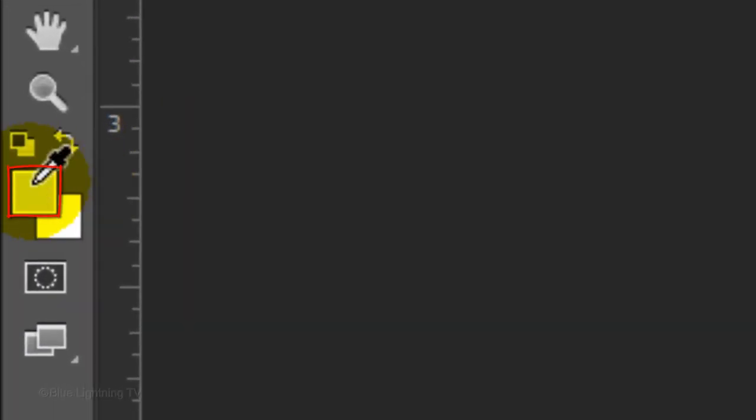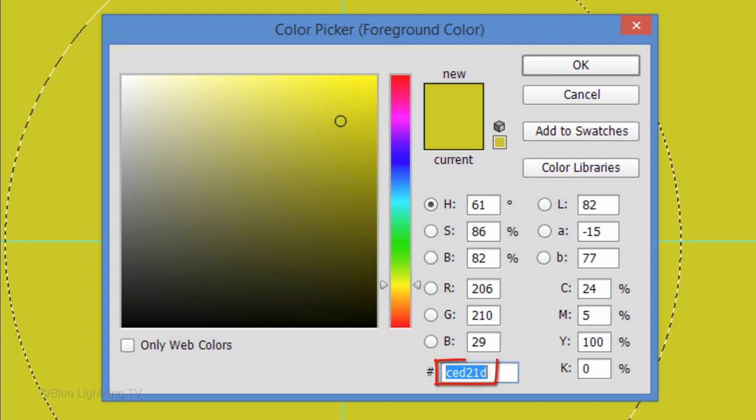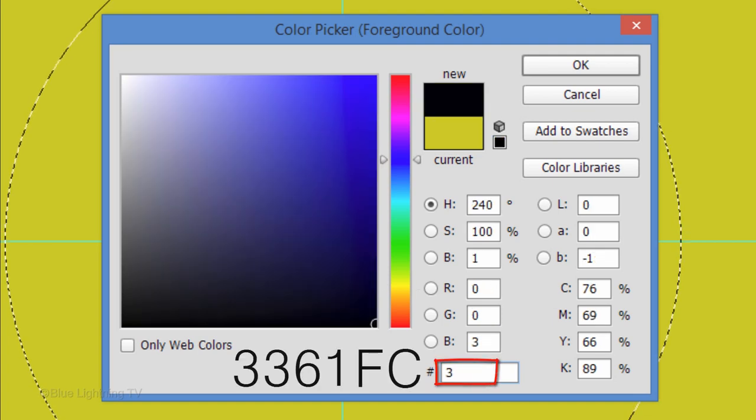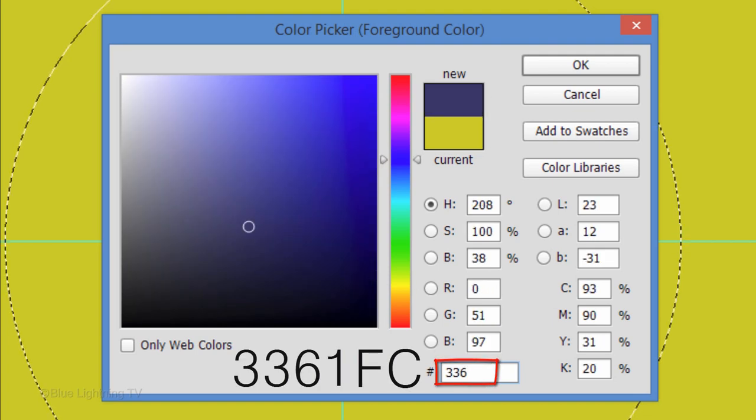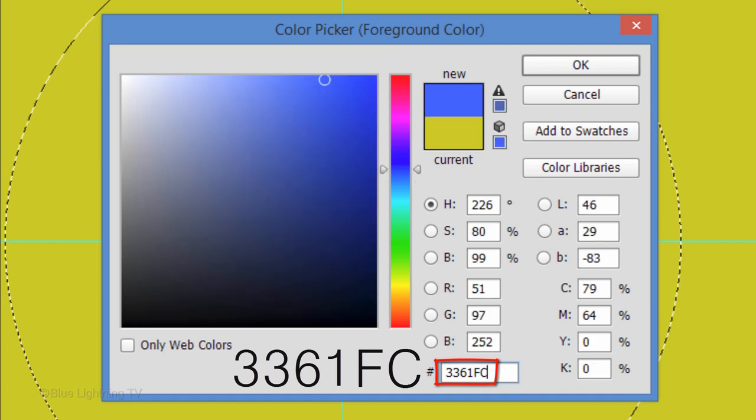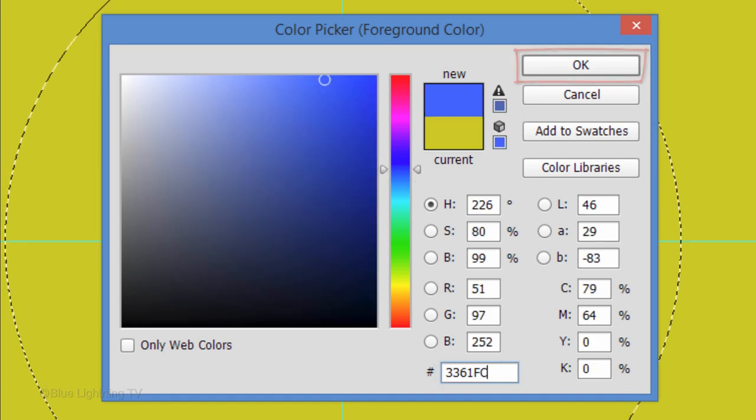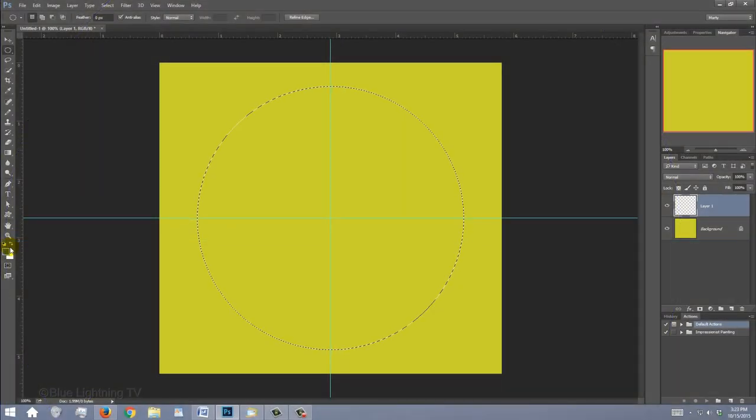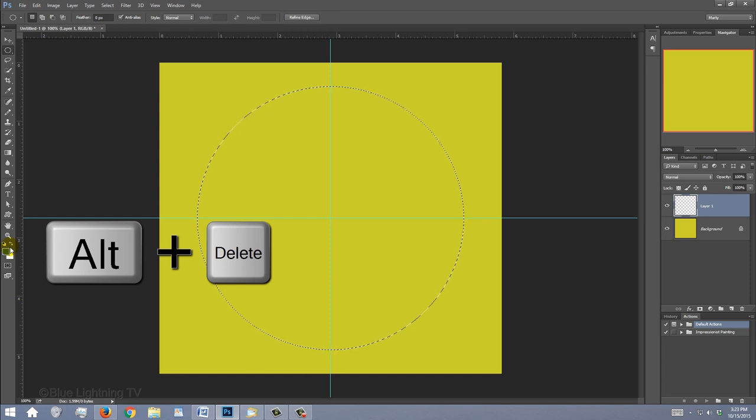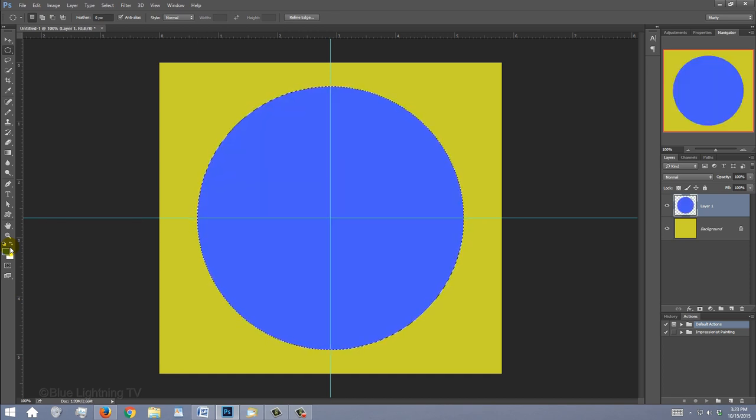Click the foreground color, and for the color, type in 3361FC. Then click OK or press Enter or Return. To fill the selection with a new foreground color, press Alt or Option plus Delete. To deselect it, press Ctrl or Command D.